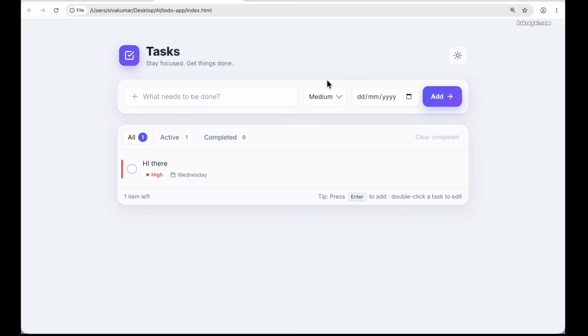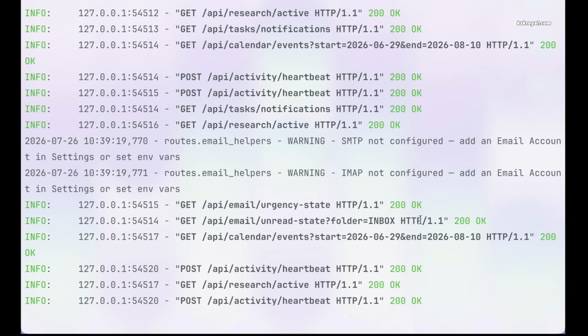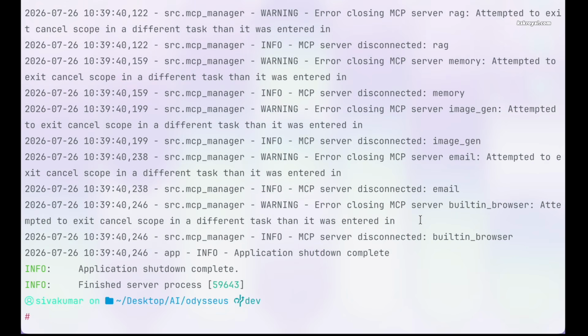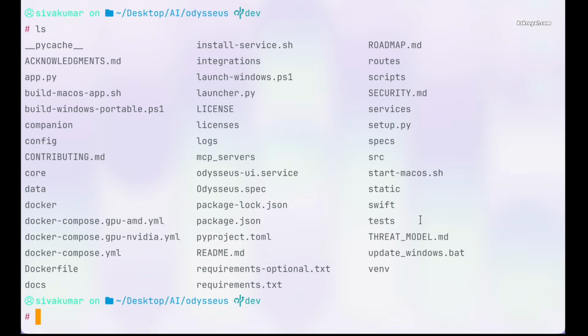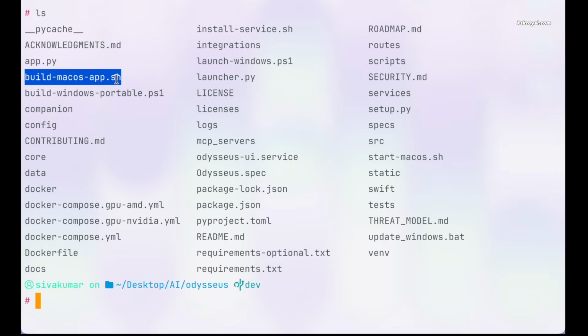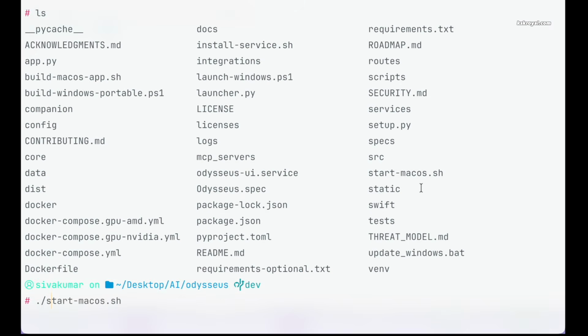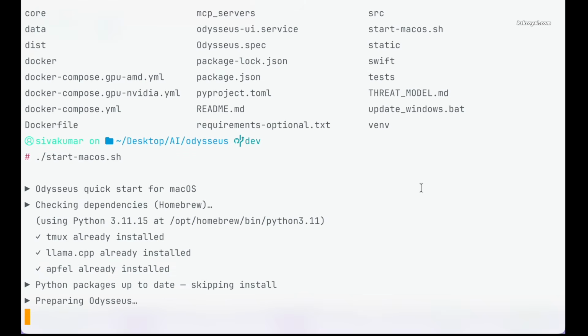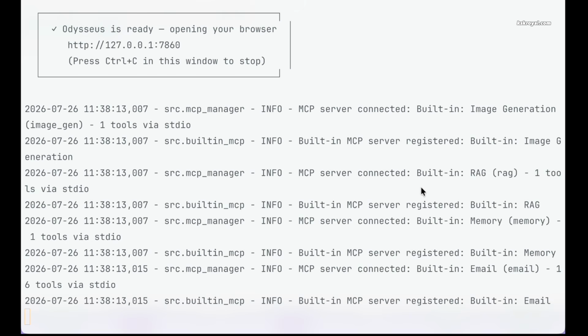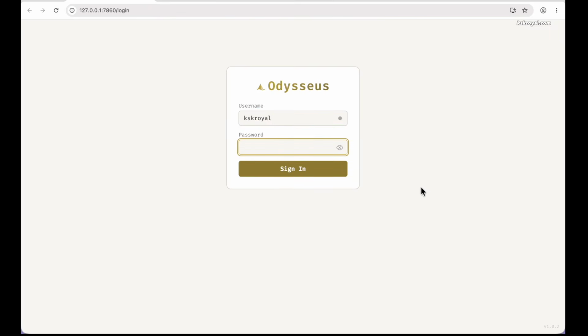Now once you're done working with Odysseus, just go ahead and press Ctrl+C to stop the server. You can restart it anytime by running the same script again. On Apple Silicon, you can also create a standalone Odysseus application by running the script. To keep things very simple, I personally prefer running the script manually whenever I want to start Odysseus.